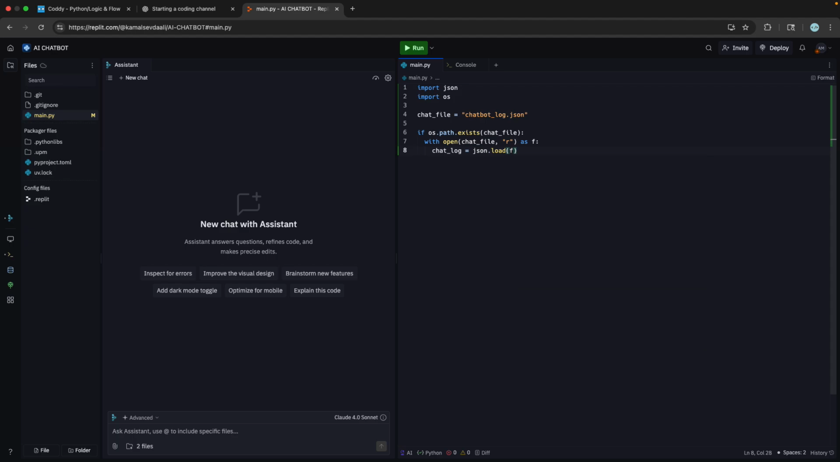Actually, I think a simpler way would just be doing data instead. So let's just do that: data. And then we want to do bot knowledge equals data.get bot knowledge.